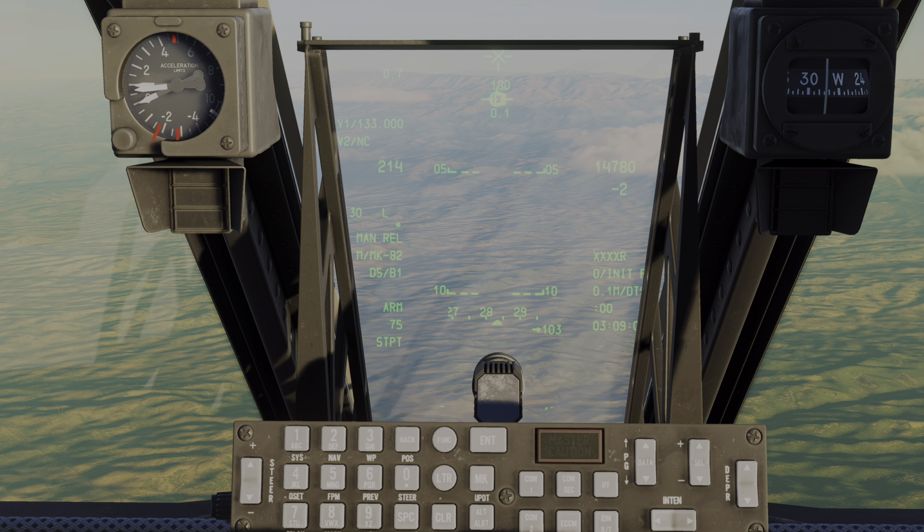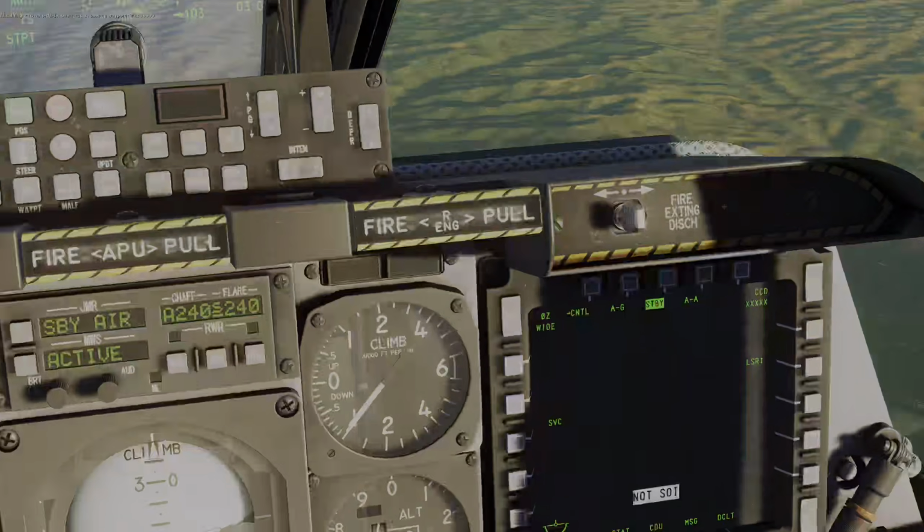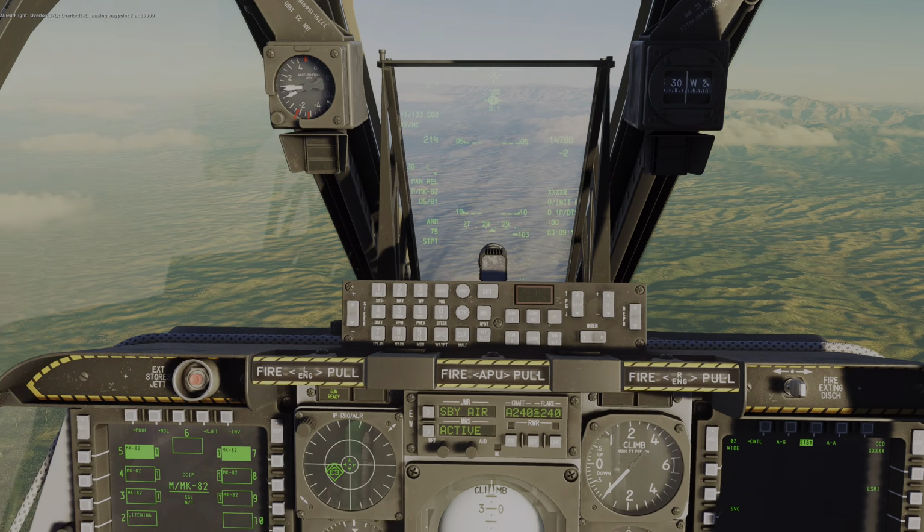Obviously, the 5 mil mode is more accurate, but it's more demanding on you accurately flying the attack. So, let me show you how you get to those modes, by the way.